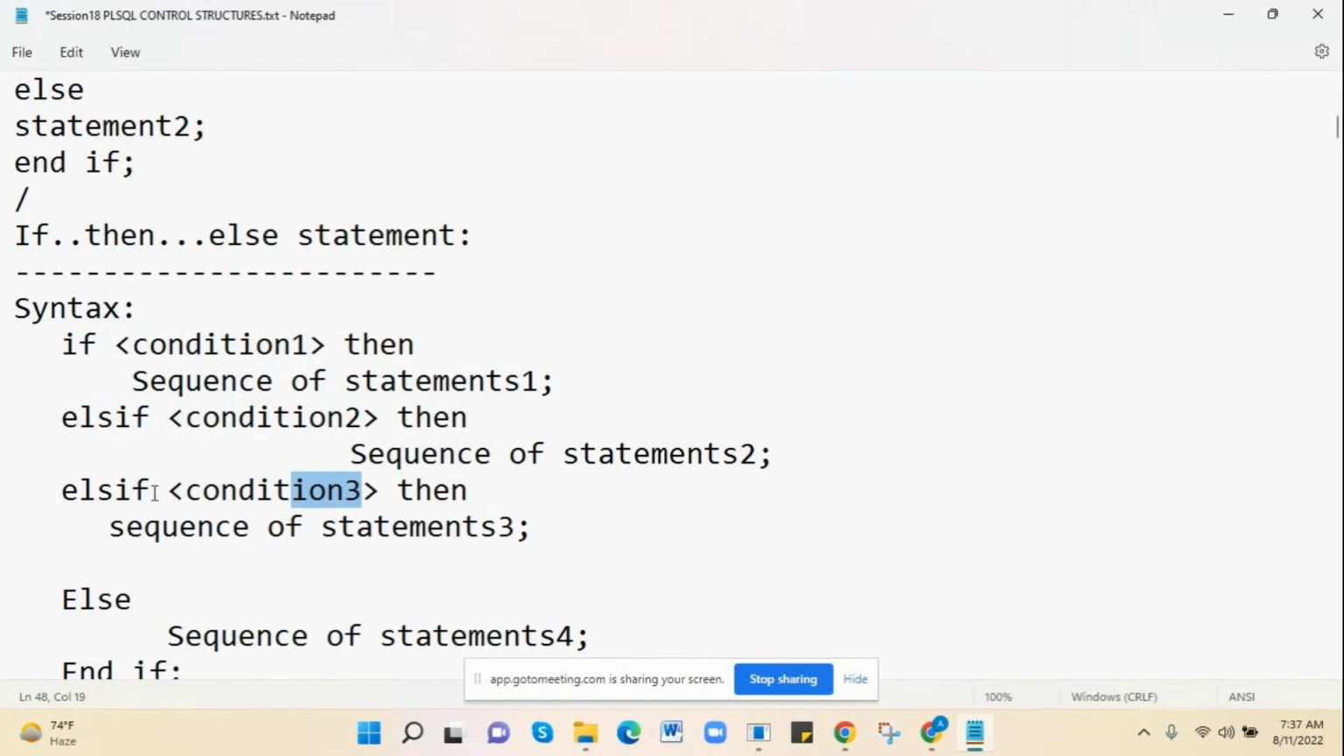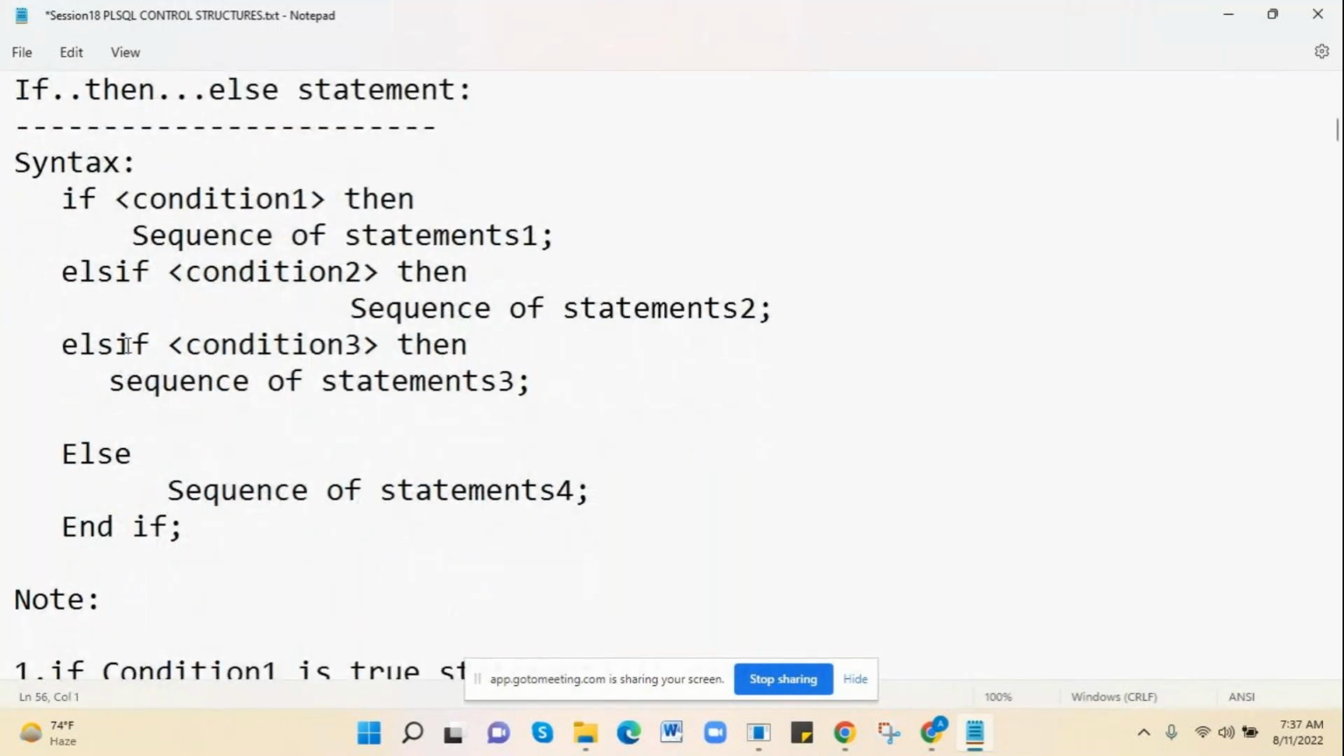It is called if else, or we can call it an if else ladder, and there is a default. By default means if all the conditions are false, meaning it does not satisfy any condition, then we can give a default value.